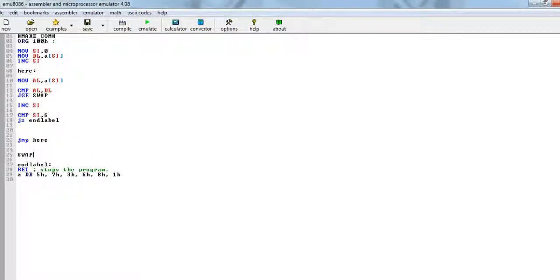Inside the swap label, what we are going to do is replace the value of DL with the value of AL. So we are moving the value of AL inside DL, and then we are incrementing the source index because we want our loop to go on, and then we are sending it back to the jump label here.